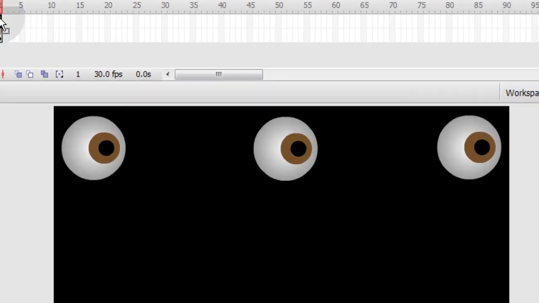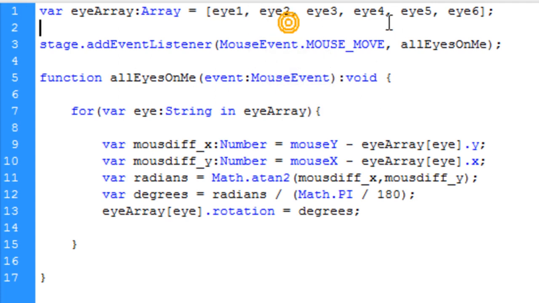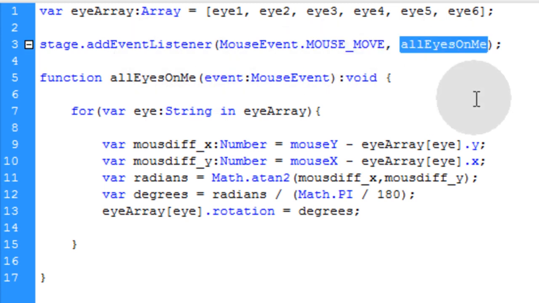Okay, now back to the code. Like I said, all your eyes you pop into your eye array. Then we add an event listener to the stage, and the event that we're listening for is the mouse move event. So whenever the mouse is moving, this function called allEyesOnMe is going to fire off, because we have an event listener on the stage for mouse move. Anytime the mouse moves from one pixel position to another, this function is going to execute.